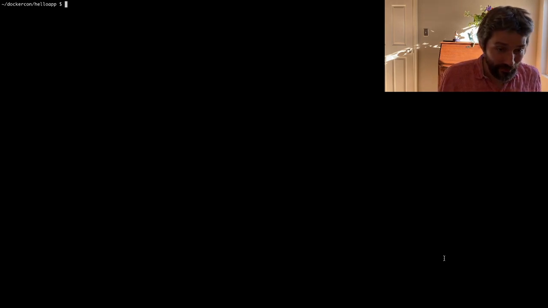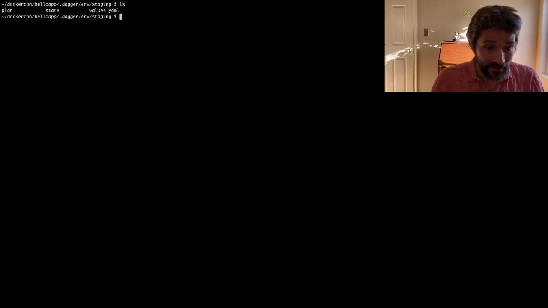So I typed dagger up, and then everything was deployed exactly as my DevOps team specified it. But how did they specify it? So everything happens under the hood in the .dagger directory. Here's my staging environment. And an environment in Dagger has three parts. It's got state, it's got user inputs, and it's got a plan, which is the source code.